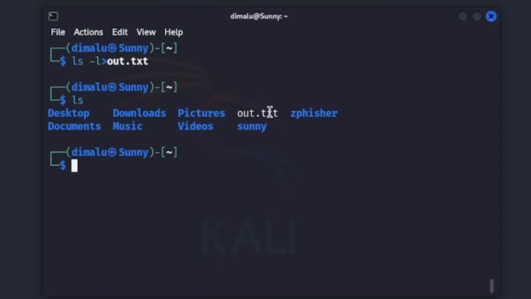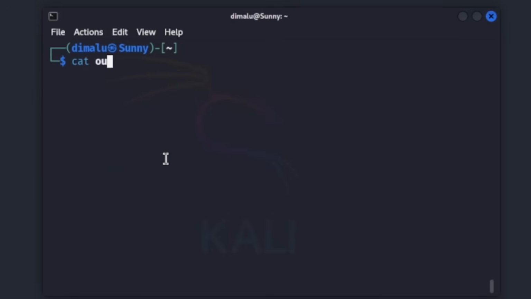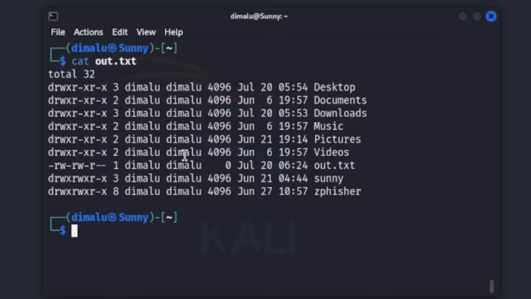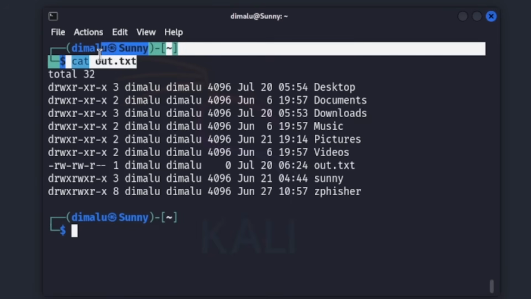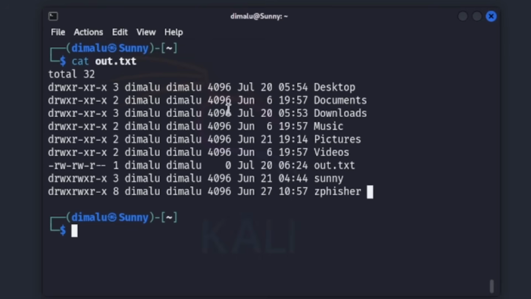Now let me ls. As you can see, the out.txt file has been created. Now let's check its contents. Cat out.txt. As you can see guys, inside out.txt file we have this content. This is the output of this ls command. This is exactly what we redirected to this out.txt file. This is as simple as that.